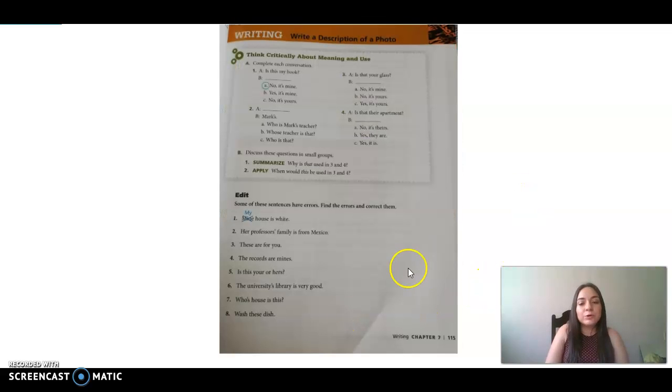And we're going to work on page 115. So we have writing. You are going to write a description of a photo, okay? And you are going to complete this exercise, and that's it for today, okay?